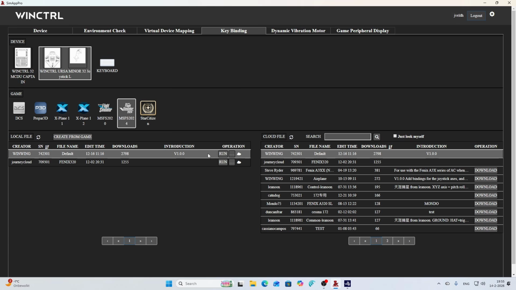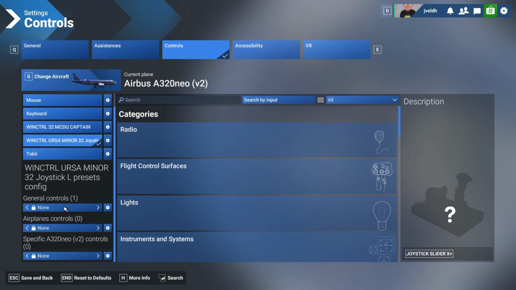Based on this, you can run the profile, but before doing that, you need to create a profile first in Flight Simulator, because if I would do it now, it will say, hey, you need to close Flight Simulator. Even if I would close Flight Simulator, it likely doesn't work. The reason for that, there's no profile assigned for the general controls and the airplane controls. So let's first create those.